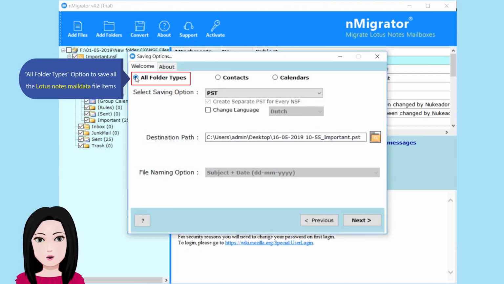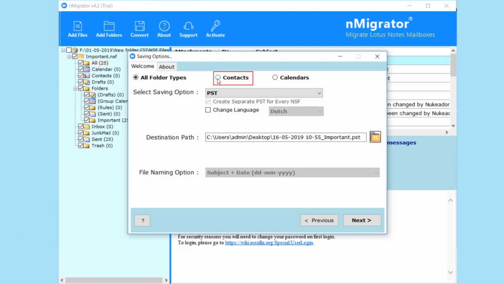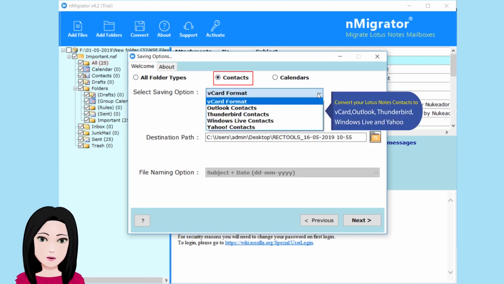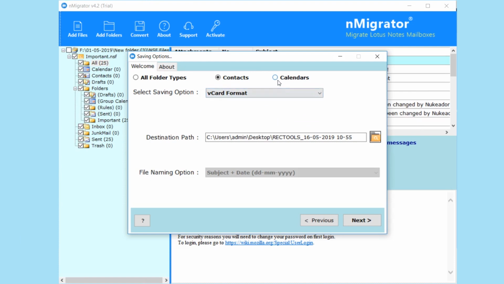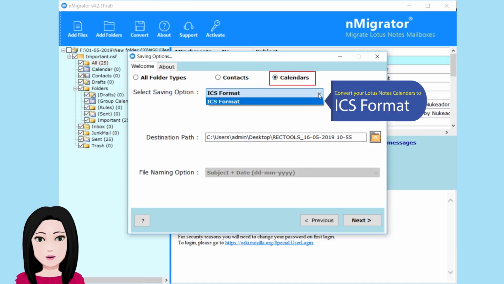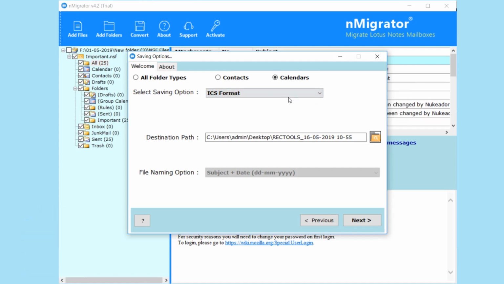All folder types option to save all the Lotus Notes mail data file items. Convert your Lotus Notes contacts to vCard, Outlook, Thunderbird, Windows Live and Yahoo. Convert your Lotus Notes calendars to ICS format.